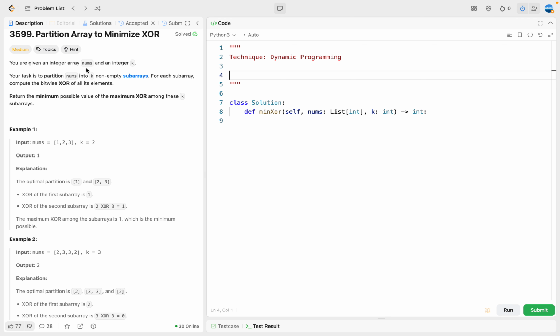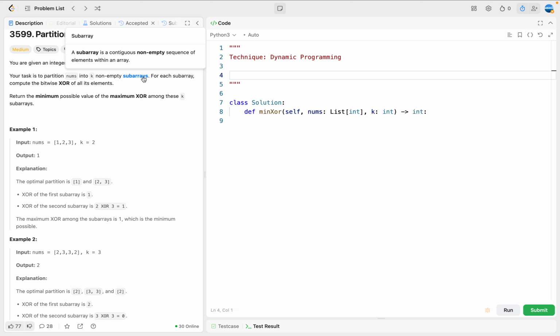So we are given an integer array called nums and an integer k. So we want to partition the nums into k non-empty subarrays. Because this partition is not unique, after you get a partition, you compute the exclusive OR for each subarray within this partition. Then you get the maximum. Based on different partitions, you get different maximums. You want to find the minimum among these maximums. So that's the problem requirement.